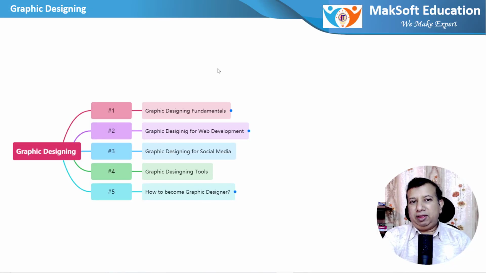So here is a mind map that we are already using. In one session we have already discussed graphic designing fundamentals. If you haven't watched that video, the link is given here. Just click on it and watch graphic designing fundamentals. Now in this session we are going to talk about the second part, that is graphic designing for web development. This entire graphic designing series is divided into 5 parts, and now we are talking about the second one.